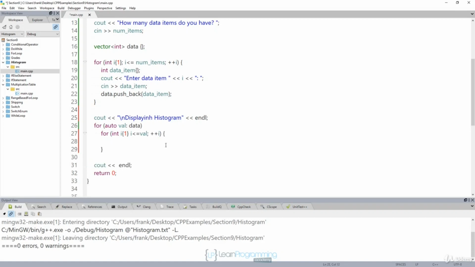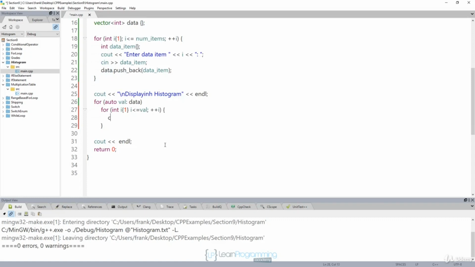What do I want to do in here? All I want to do is just type a dash. And we'll use dashes for a reason. You could use an asterisk, but I'm going to use an asterisk in a second. That's it. So, let me fix that typo. If the user typed in 5 integers and the first one is 6, then val is going to be 6, and we're going to loop 6 times, displaying 6 dashes. If the next one is 12, we're going to display 12 dashes.